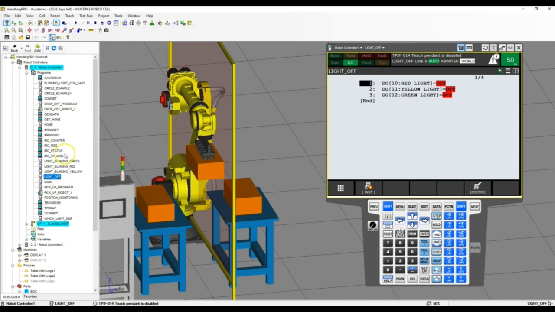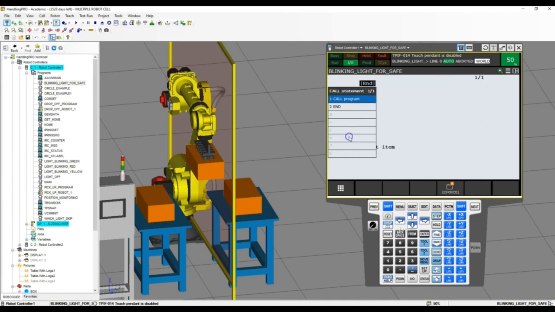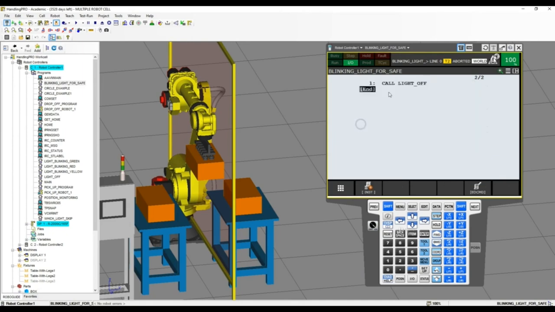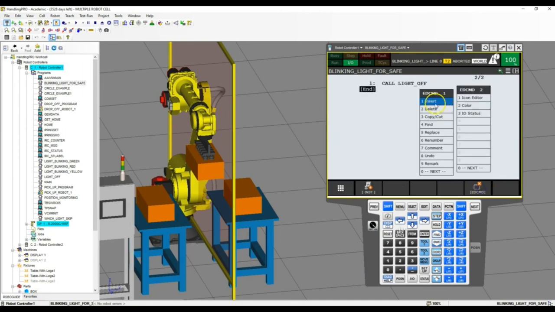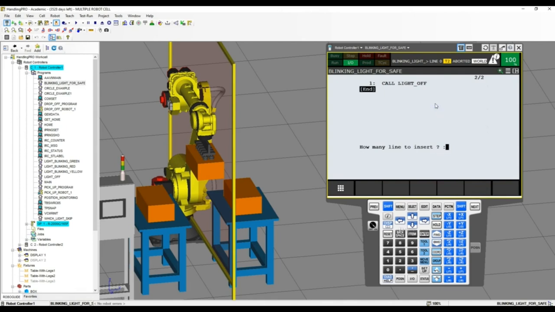So I'm going to go back to my light program and we're going to call that program. So we're going to go instructions, and we're going to go call, and we're going to go call program light off. Next, we're going to be utilizing some timers. So let's add some lines here just to make things a little bit easier. So I'm going to add like 20 lines. So we call the light off so that the light is now off.